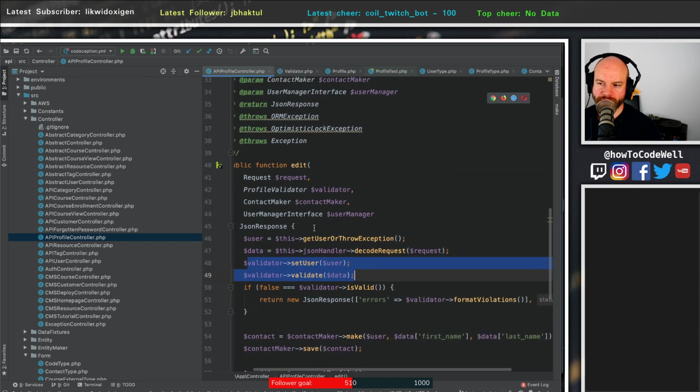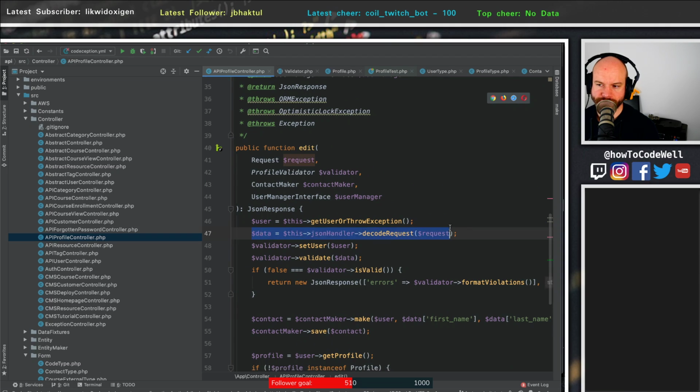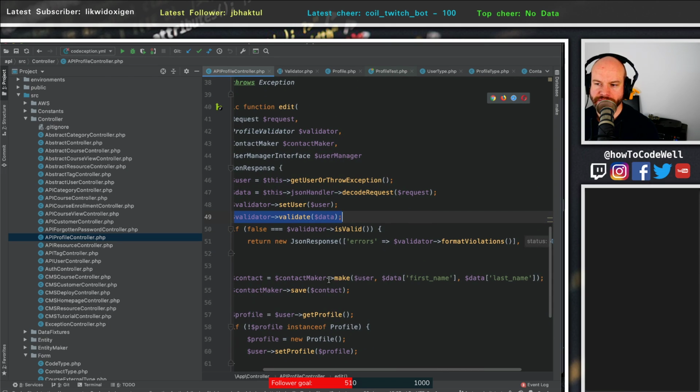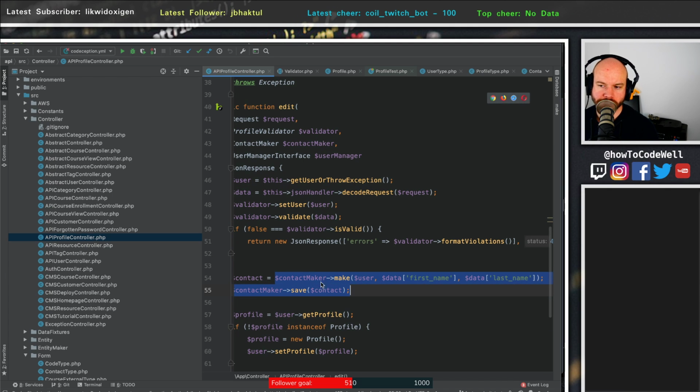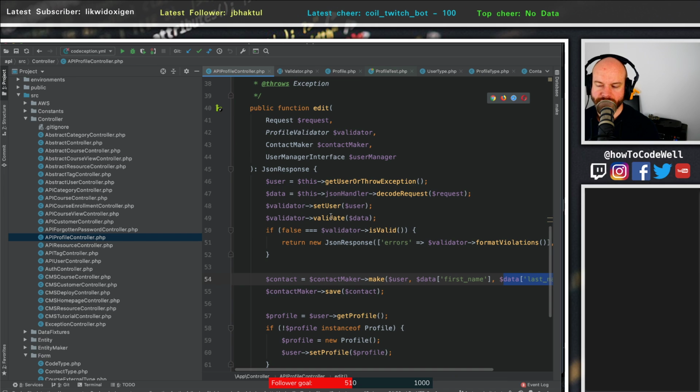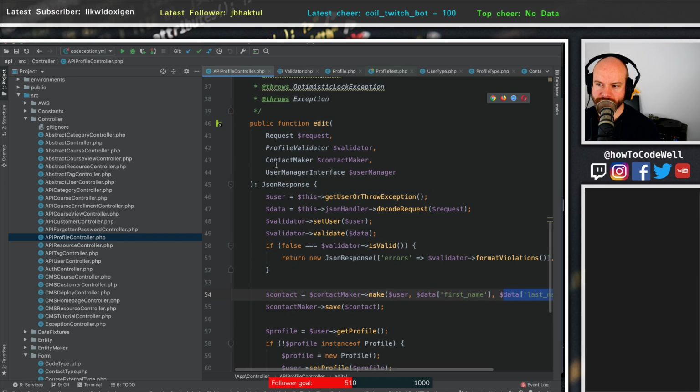All I'm doing here is I'm taking the data, I'm validating the data, and then I'm making the user, or updating the user's profile based on this. But this is raw. This is the raw first name and raw last name after the validation's done. And I had a look into the validation routine.